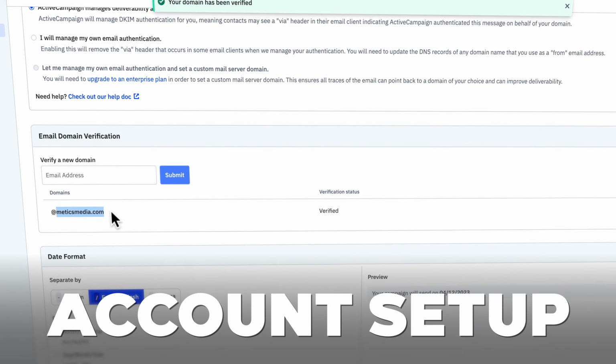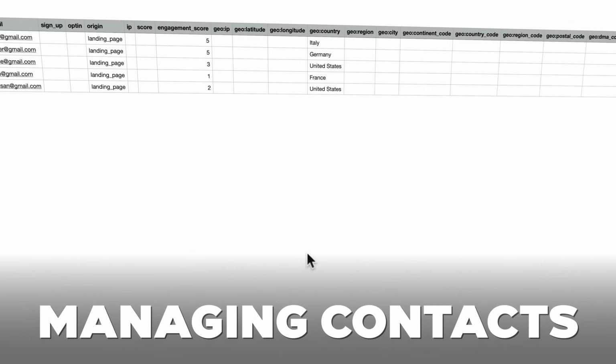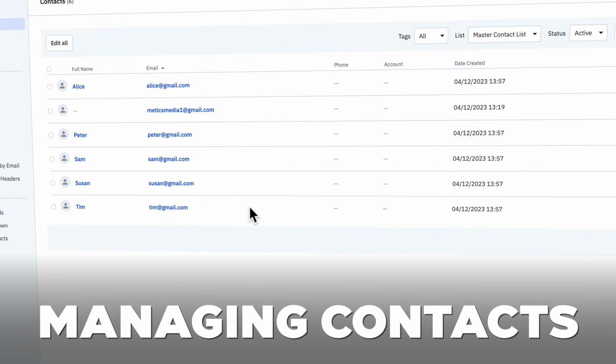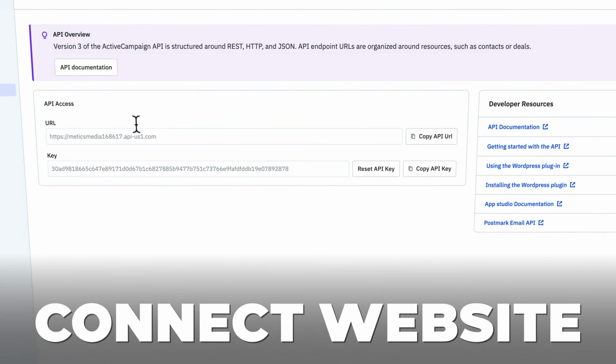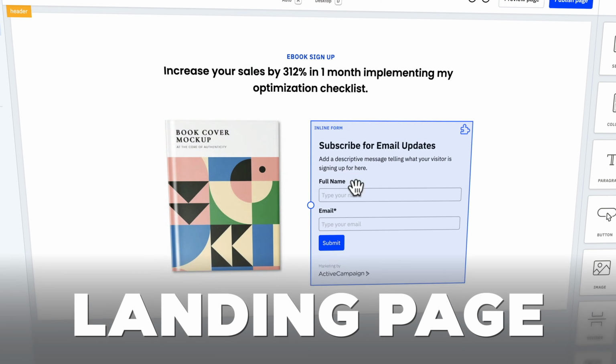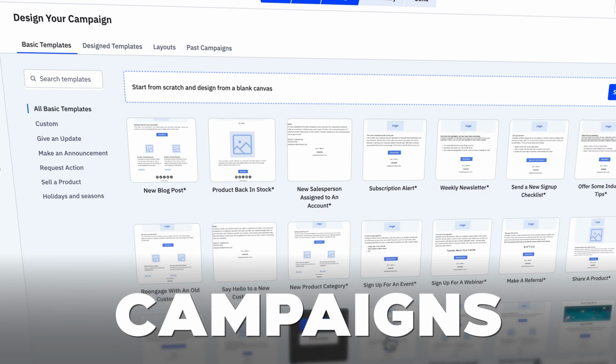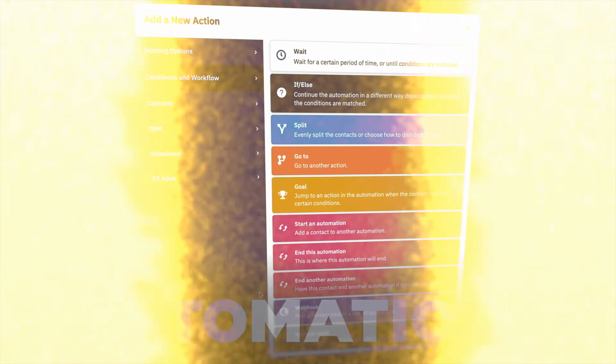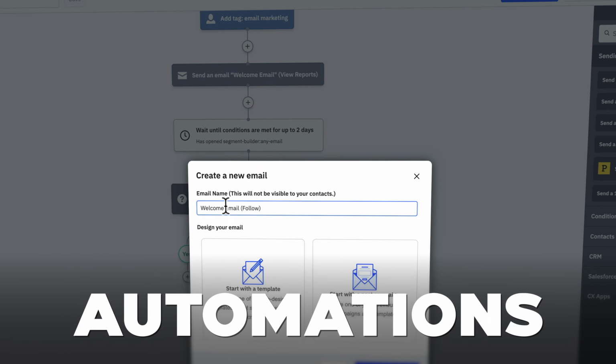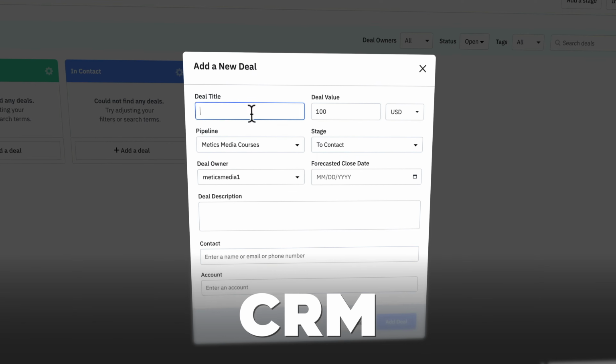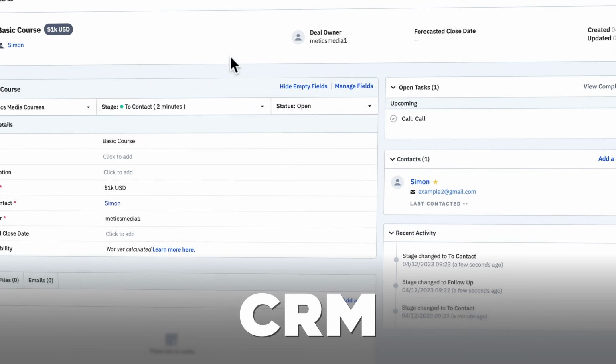So here's a quick rundown of what we'll be covering in this tutorial. How to set up your ActiveCampaign account, how to import and manage your contacts, how to connect ActiveCampaign to your website, how to create a custom landing page, how to send out email campaigns, how to create automation workflows, and lastly, how to manage your leads in the ActiveCampaign CRM tool.